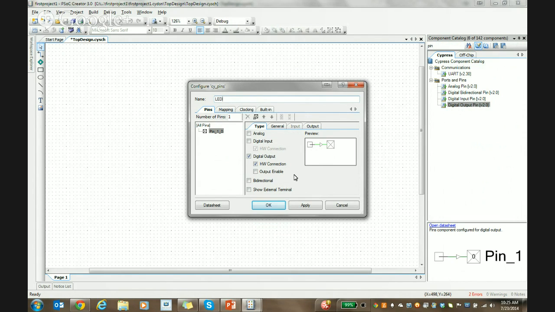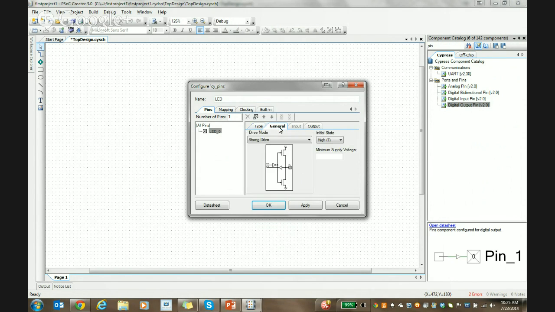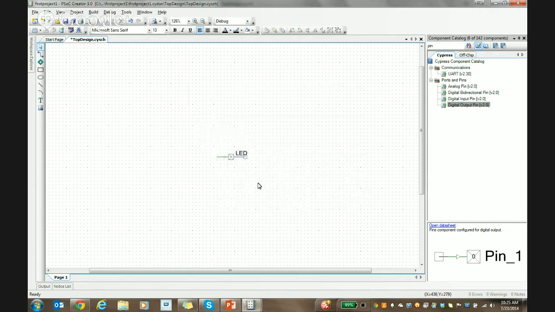Right now, I'm just going to blink it using firmware, so I'm going to turn off my hardware connection. I'm also going to check this option for Show External Terminal, and I'll show you what that does in a second. Next, I'm going to come to the General tab. This is where I can set my pin drive modes. So if I want a resistive pull-up on this, or if I want open-drain drives low for something like I2C, this is where I can set all of that up. Right now, I just want to drive out a voltage, so we're just going to say strong drive. I'm going to set my initial state to low so that the LED starts turned off. I can apply this, and I can hit OK.